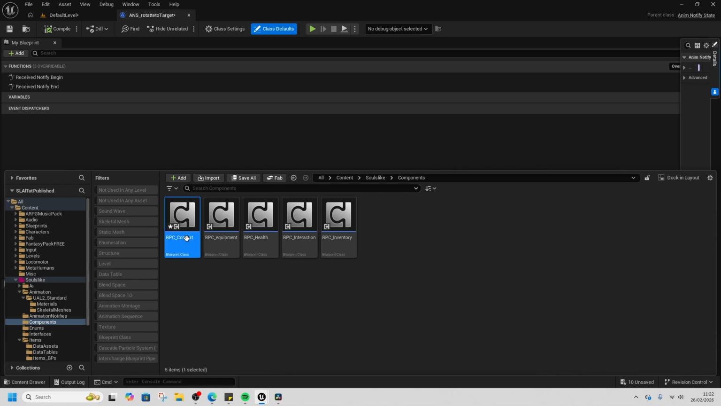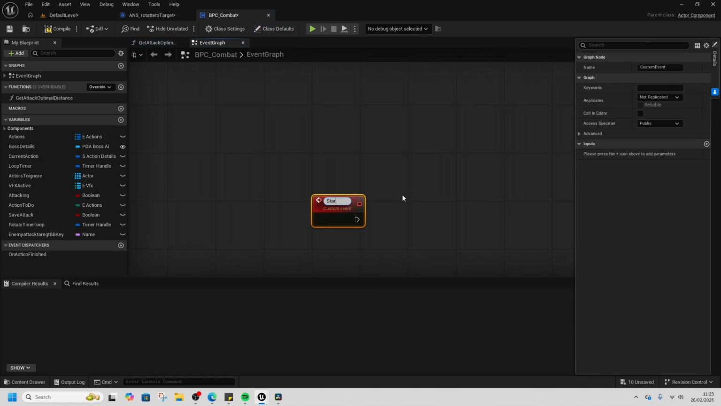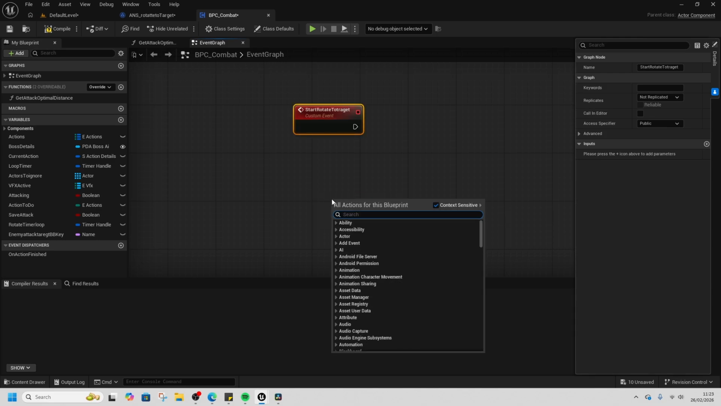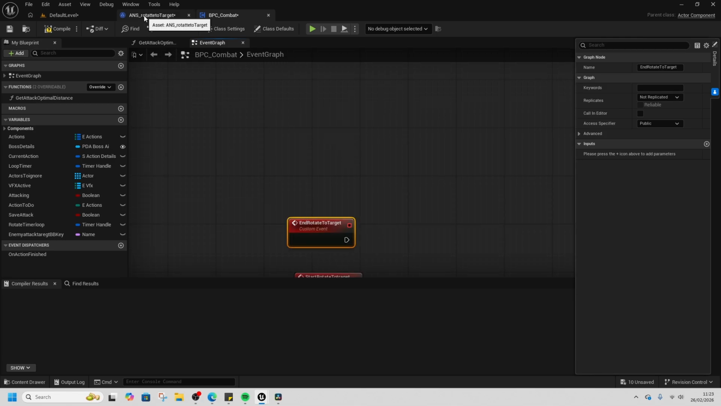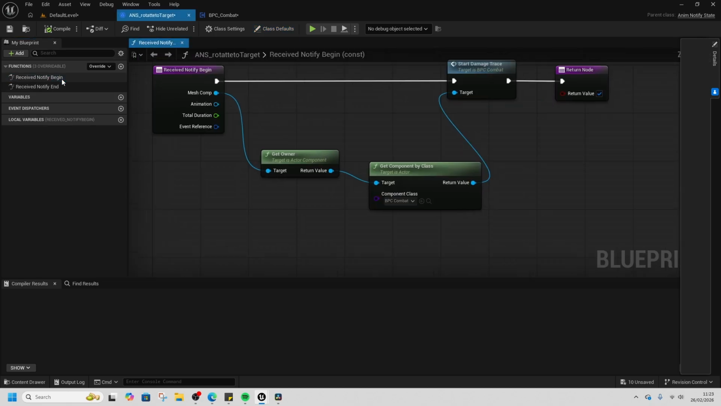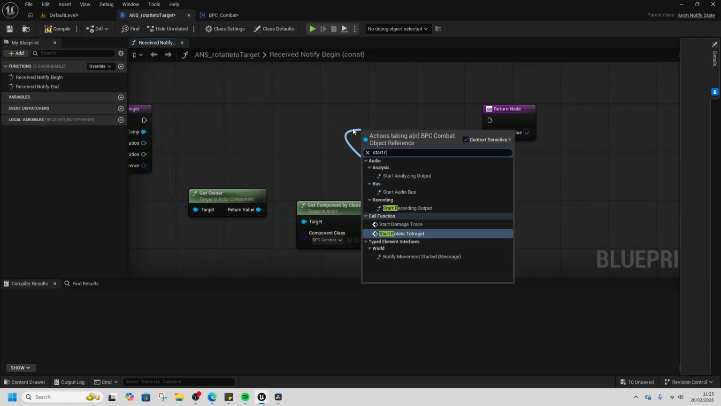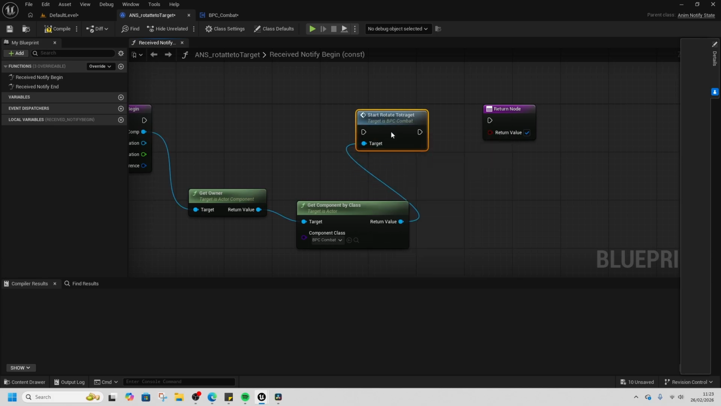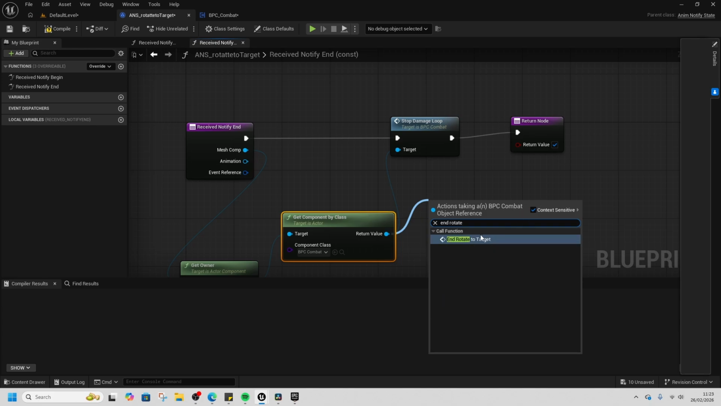go to components, go to combat, and we're going to make 2 custom events. Custom event 1 will be start rotate to target. Custom event 2, so add custom event, will be end rotate to target. And then back inside our ANS rotate to target that we docked, go to the notify begin, get rid of this start damage trace, and then we can call start rotate to target. No, it should be target, I can't spell. Notify end, you guessed it, end rotate to target.